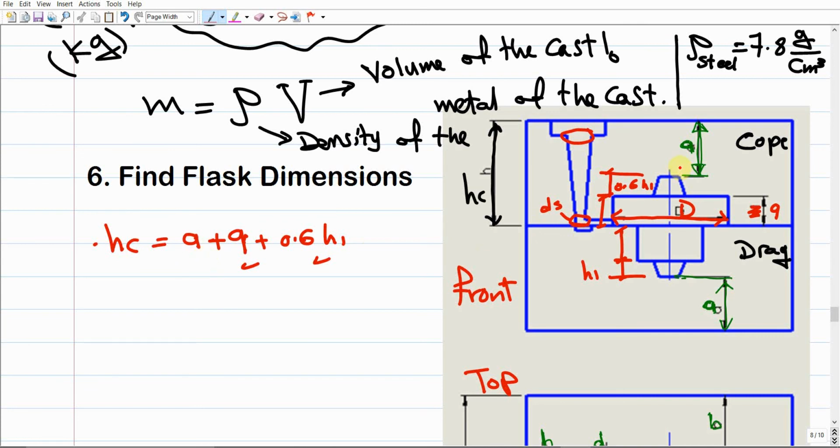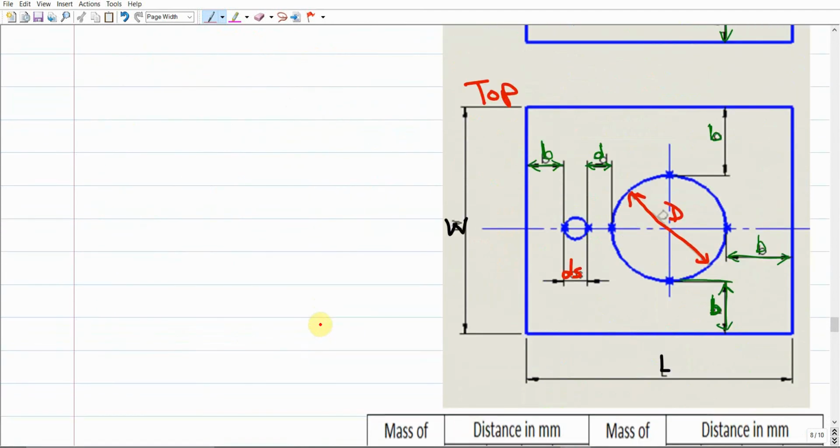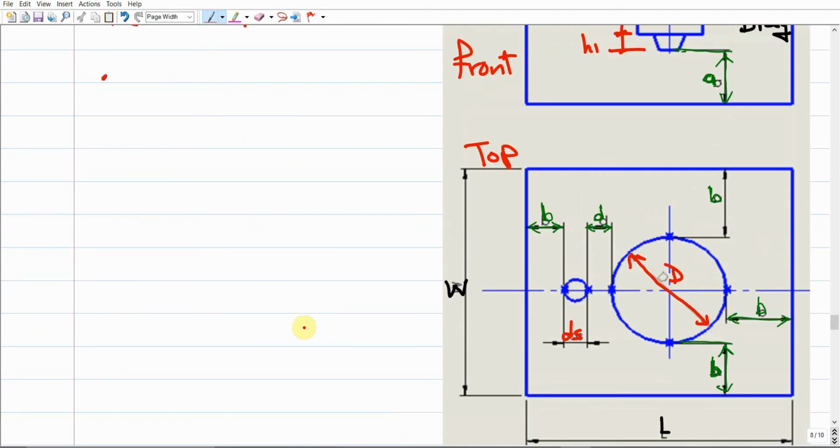What should be the minimum column of sand above the casting to avoid cracking of the sand itself? We're gonna find this A from a table. How about the length? If I ask you how much is the length of the flask, it should be B plus ds. What is ds? This is the diameter of the down sprue, but we didn't calculate this diameter yet.